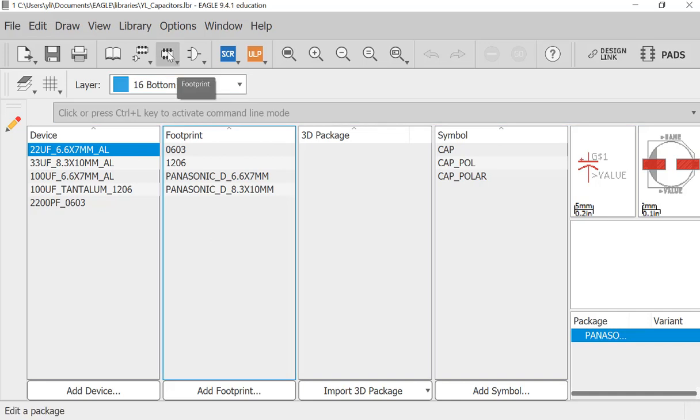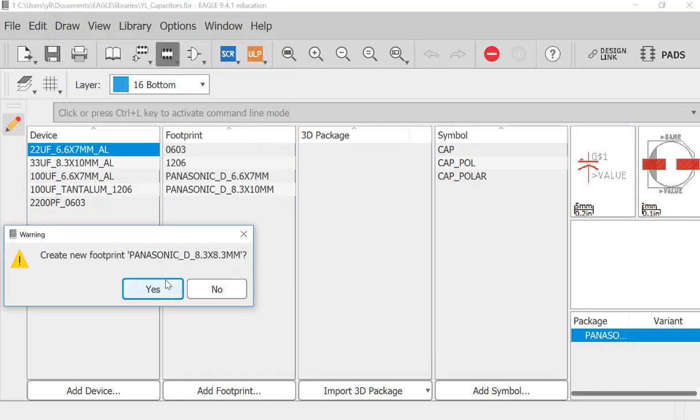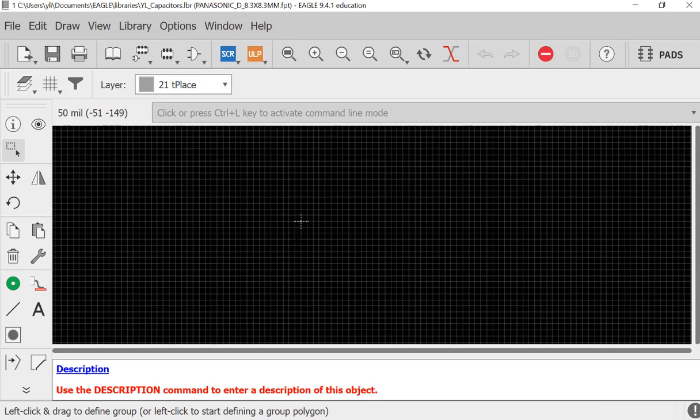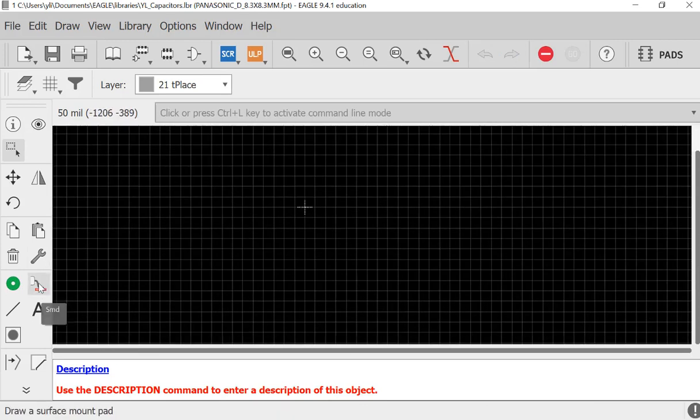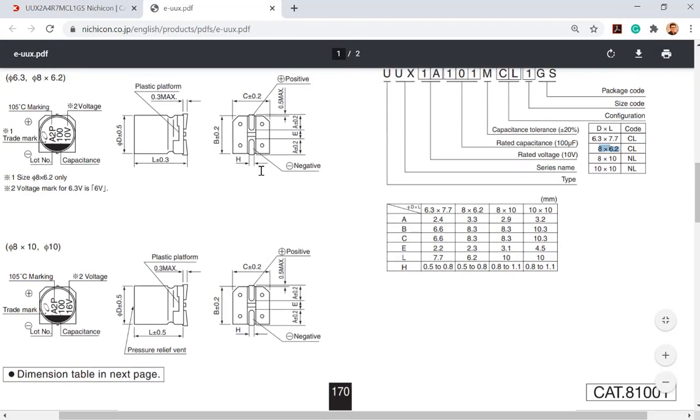So go to footprint and let's just name it manufacture 8.3 by 8.3 millimeter, and click OK. Create this package and go back here. So let's create the pad first. Take a look at the pads.